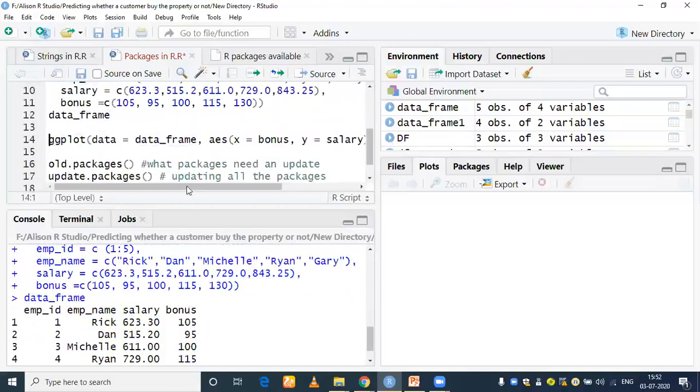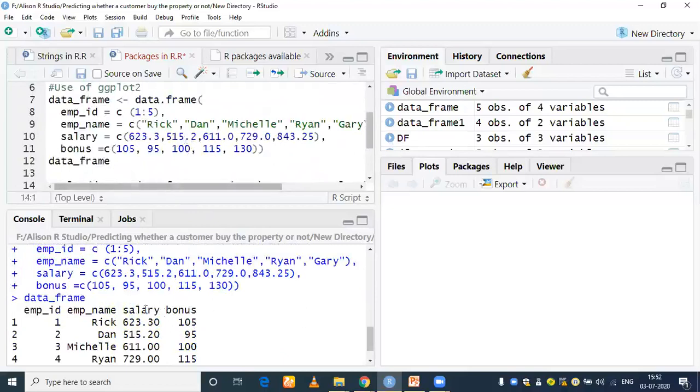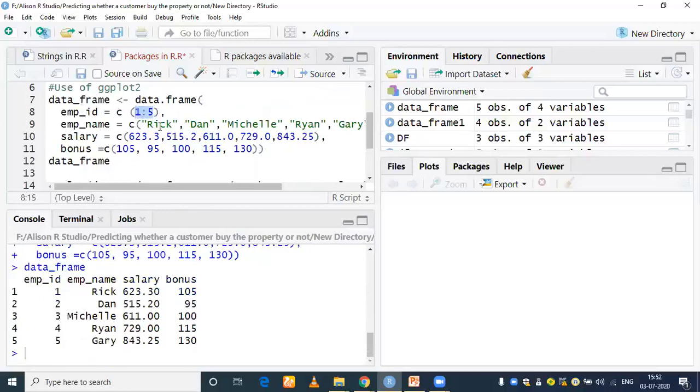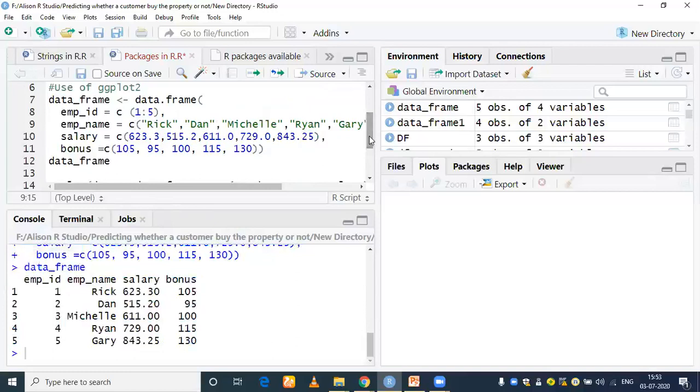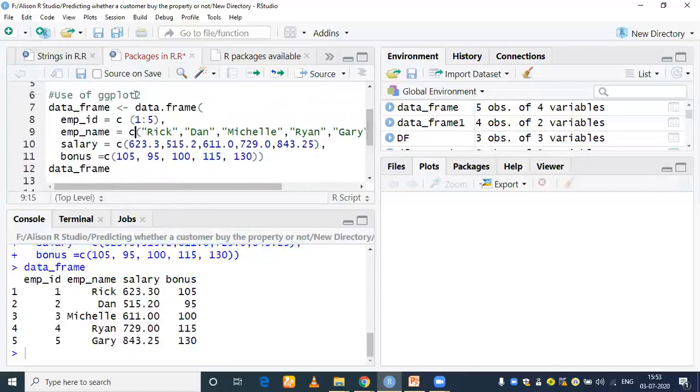So see here, data underscore frame. What is the name of the first column we have given? Employee ID, 1:5. So 1, 2, 3, 4, 5. Next column name is employee name, whatever we specified here, Rick, Dan, Michael, and then the salary, and then the bonus. So in short, you can say we have created a data frame with 4 columns and 5 observations, or 5 rows. Got it? Now I want to use this function ggplot2.